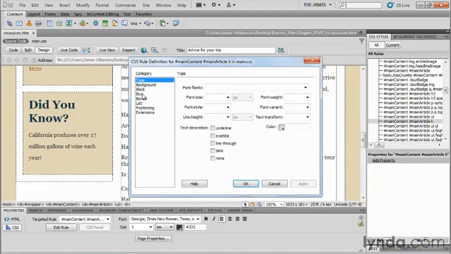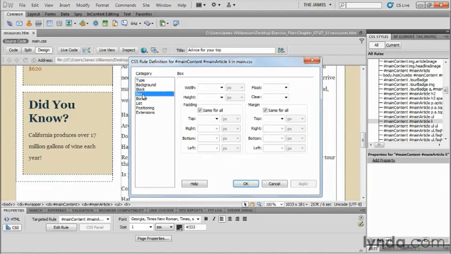And here I'm going to switch immediately to my box category because margins and paddings are what we're going to use here to control this. So for margins, I'm going to deselect same for all. My top margin is going to be 0. My right margin is going to be 0. My bottom margin, on the other hand, is going to be 1.2 ems. And then finally, the left margin is going to be 2.4 ems, and that's going to push it away from the edge of the parent container by a good amount there.